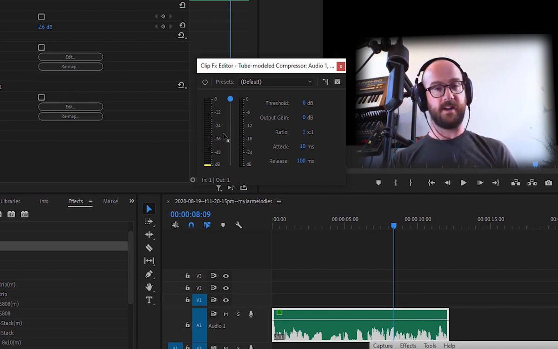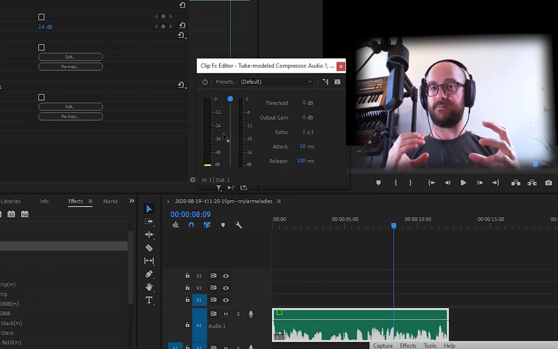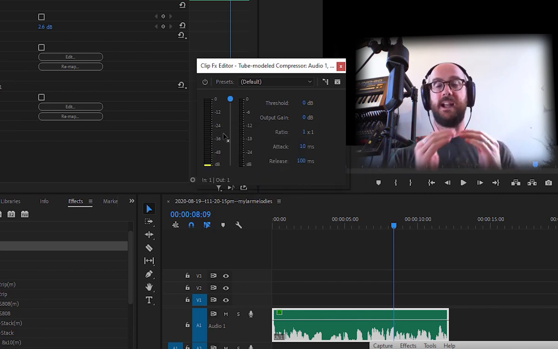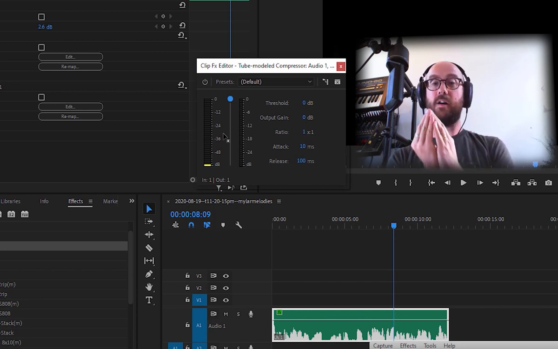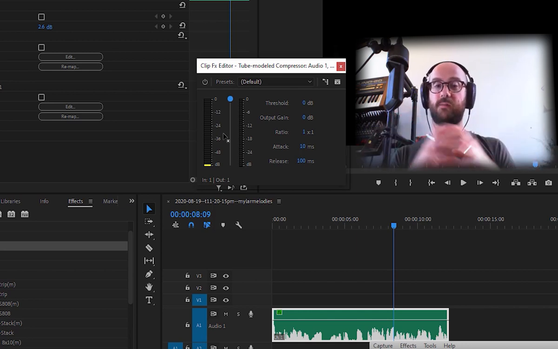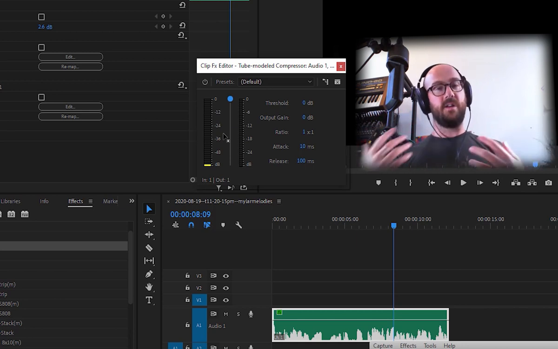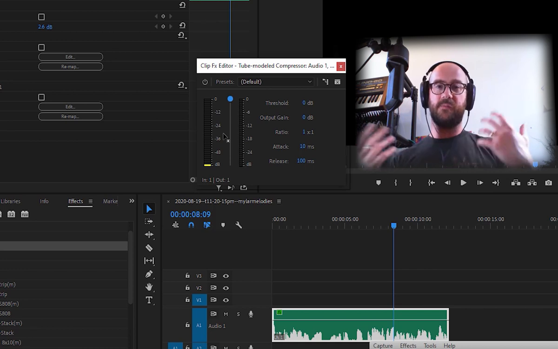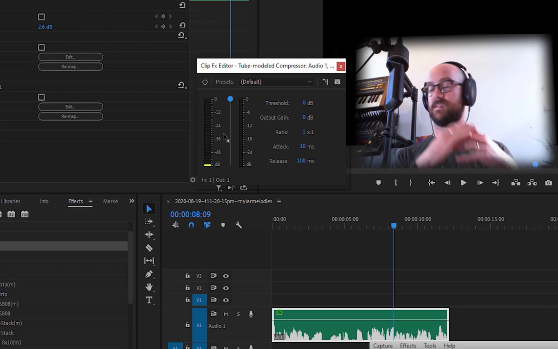Well, in a nutshell, a compressor is there to even out the volume differences in your audio. And it does this by making the louder parts of your audio quieter on demand and automatically, so that the overall level volume of your audio is kind of evened out. And the reason that you would want that is you don't want someone to be watching your video clip back, and having to adjust the volume knob throughout the video. You want it to be as consistent as possible.